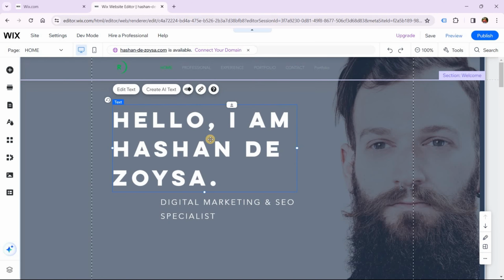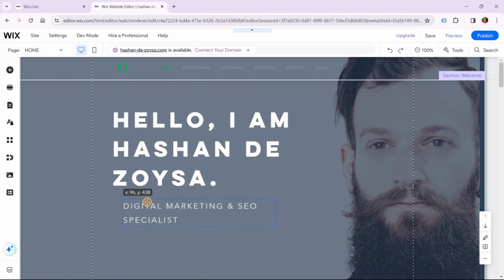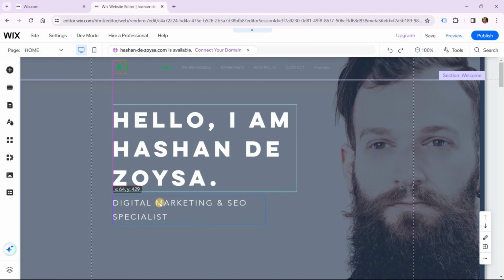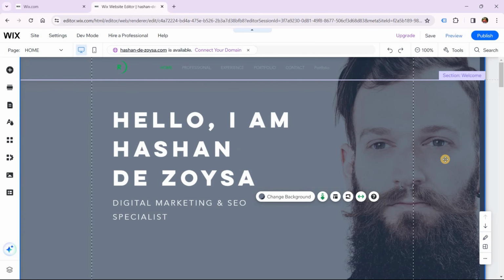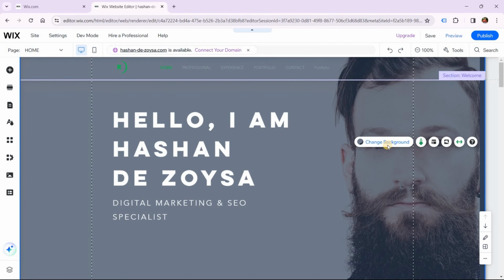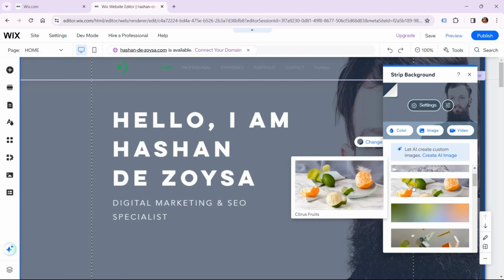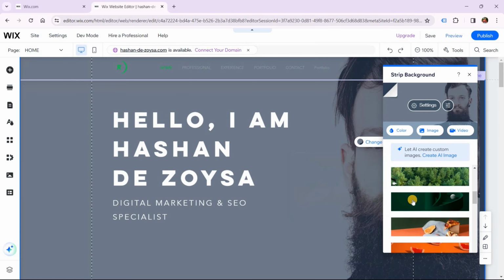Let's move to the subheadings. I'm trying to make the design exactly the same as the reference design. Now let's change the background. I'll use a green color background.